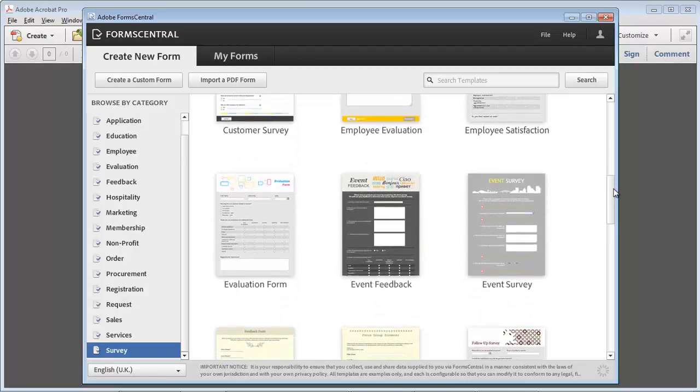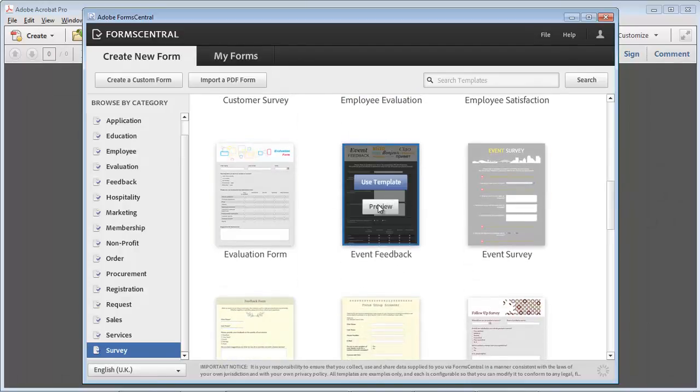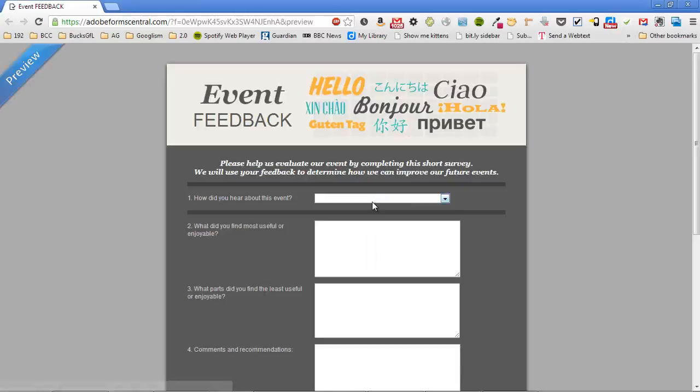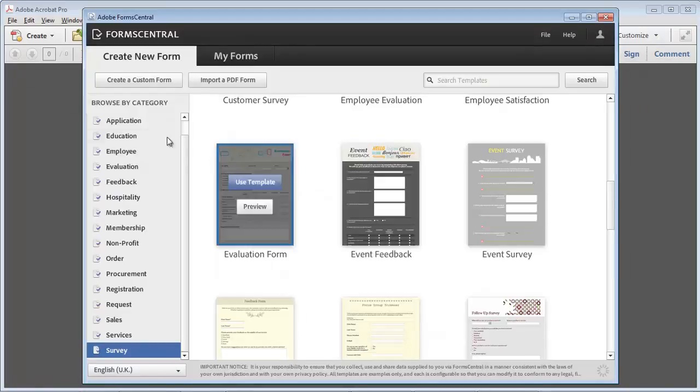If you've seen one that's pretty close to what you want, for example an event feedback one, you could preview that, have a look at it and say, yep, that pretty much does what I'm looking for, and you could then use that. It previews it in a browser here. If you think, yeah, that's pretty good, you could then close your browser and click use template and you'll be able to do that.